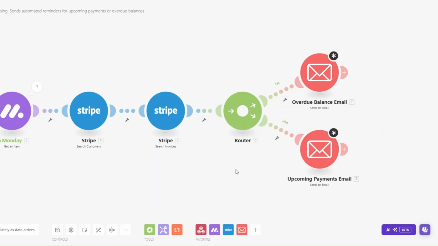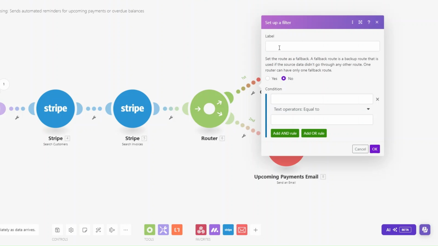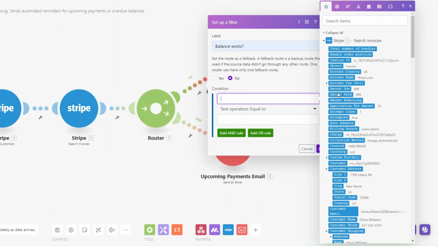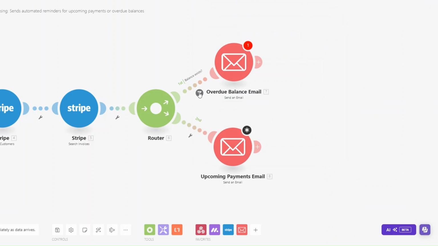Then click on OK. To set up the filter for this email, I'm going to click on set up a filter and label it balance exists. And then here we can say amount due exists. Then click on OK. So this will be the filter for us to send this email.